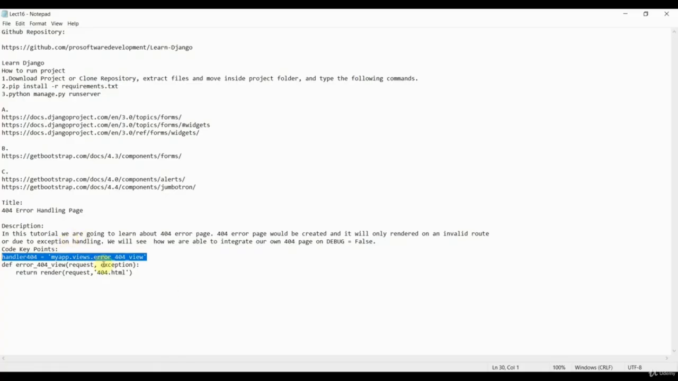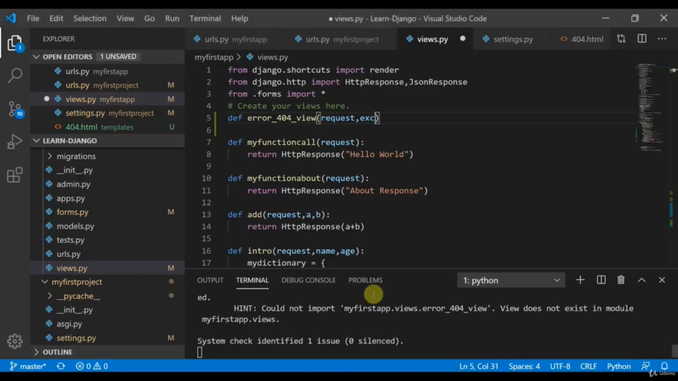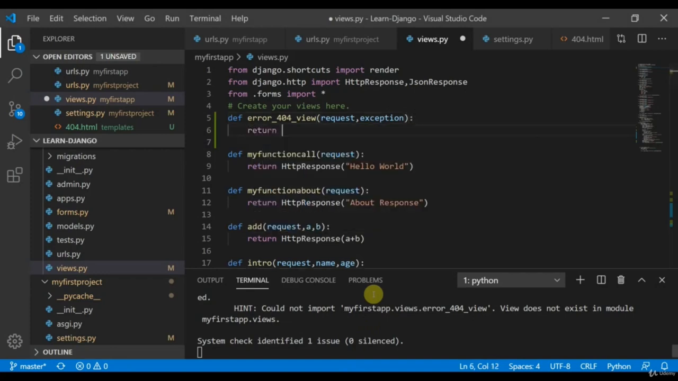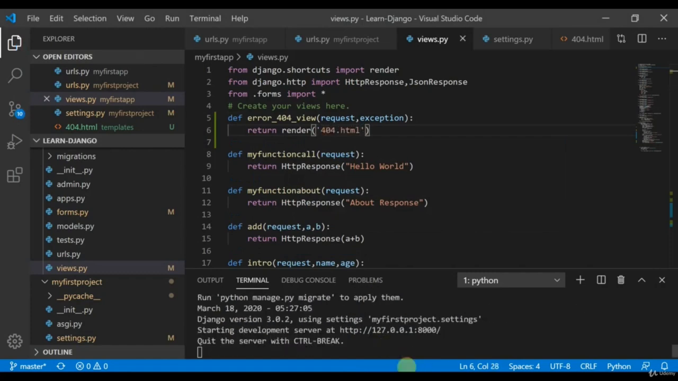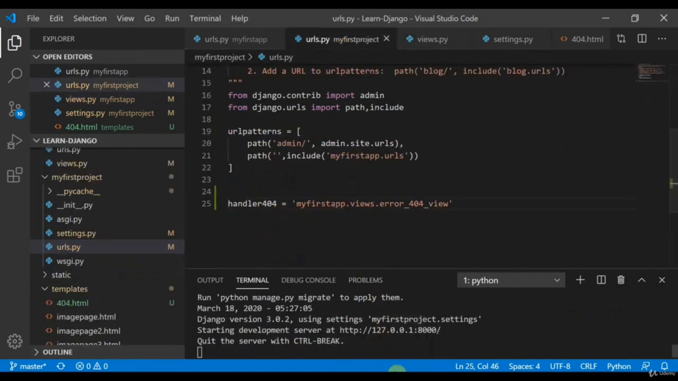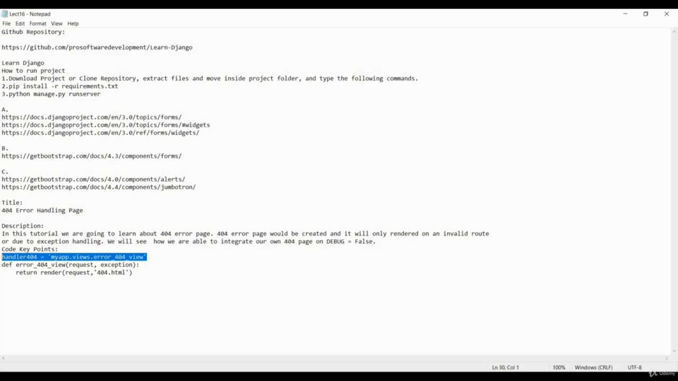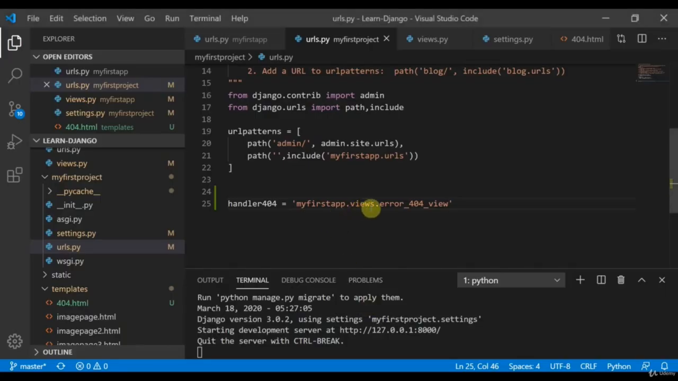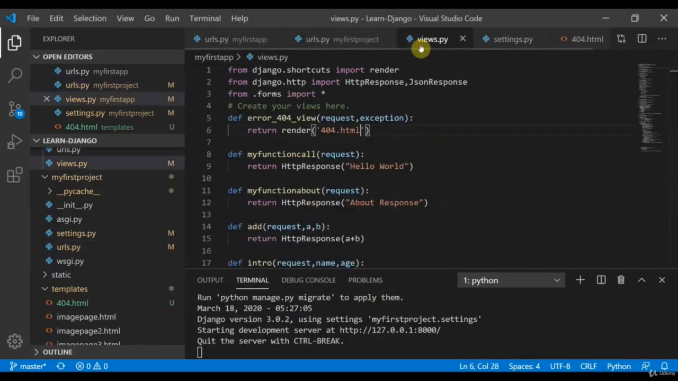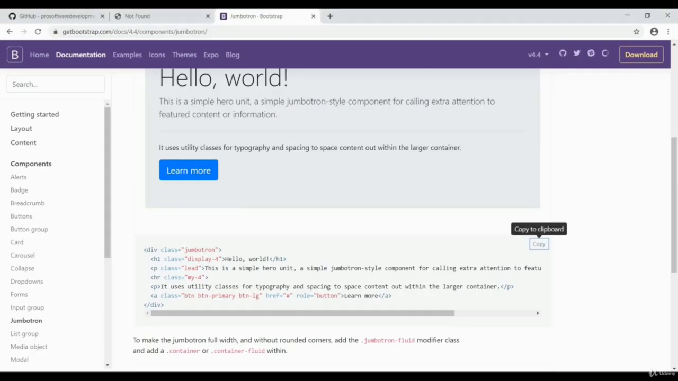Here you can see exception, and it will return render 404.html. Okay, so this is working fine. Now let me have a quick check. Handler 404, this is fine, and my first app dot views dot error underscore 404 underscore view, yeah, this is fine. Absolutely fine.